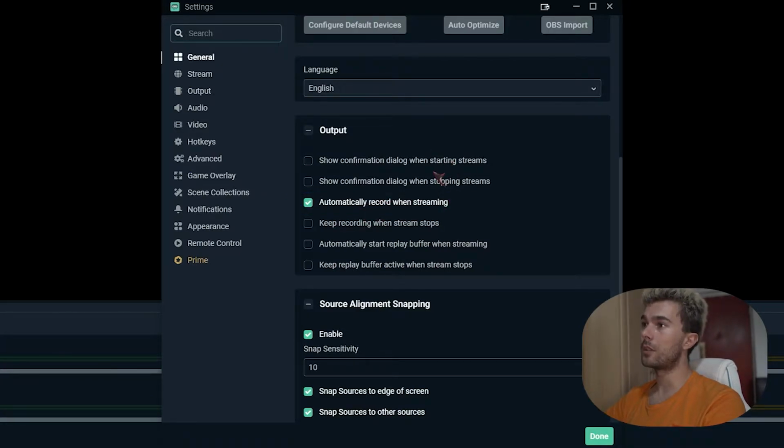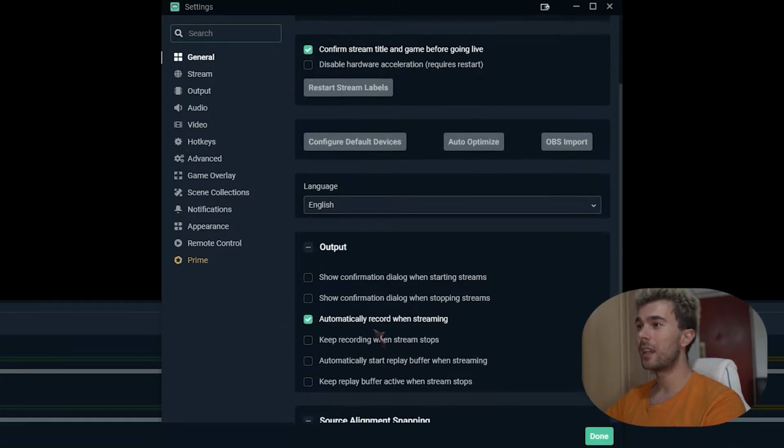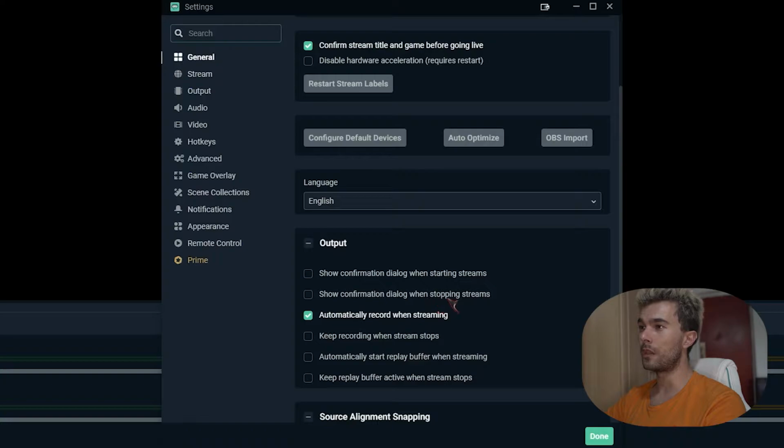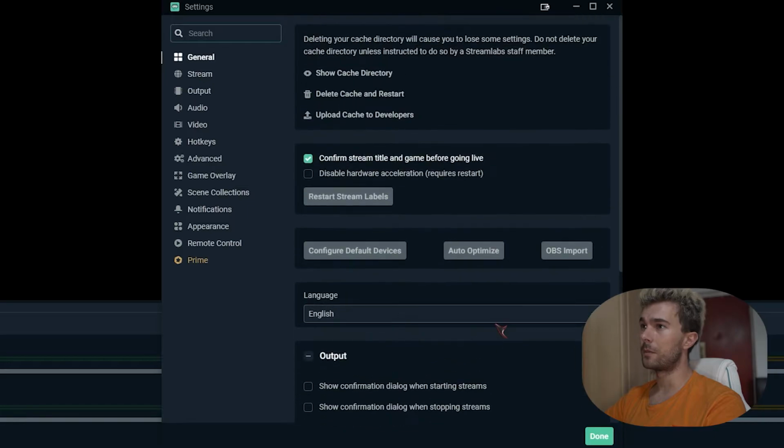The other two options on top is show confirmation dialog when starting streams. This is kind of redundant if you have the first one enabled. If you confirm your stream title and game, you don't actually need this. The same things happen when you want to stop stream. If you don't want to hit accidentally the stop recording button, then this option might save you. And the others, I would just leave them by default.